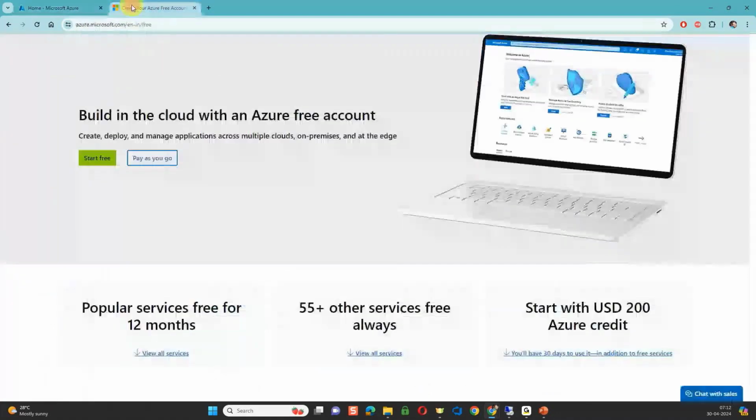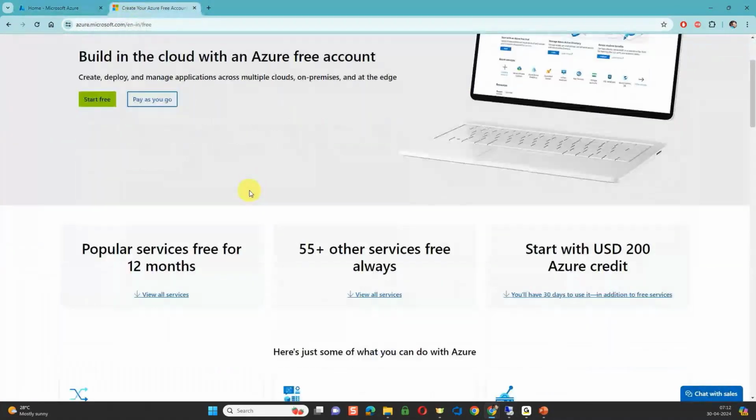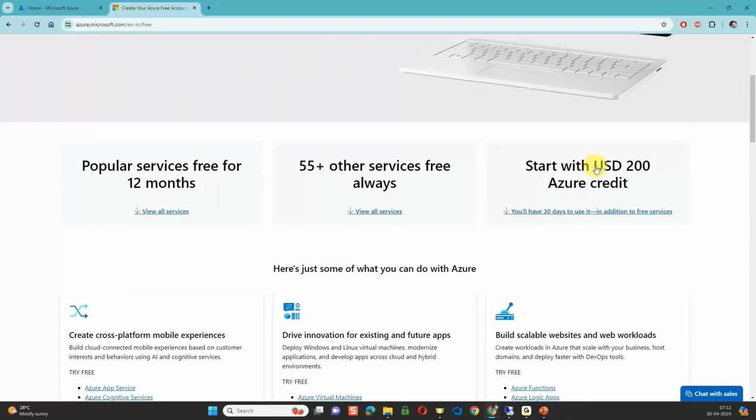Now, what do you get with this account? When you create an account, you get $200 credit that you can consume in the next 30 days. After 30 days, your account will be deactivated automatically, either within 30 days or if you consume the $200 credit within that period, then your account will get deactivated automatically.